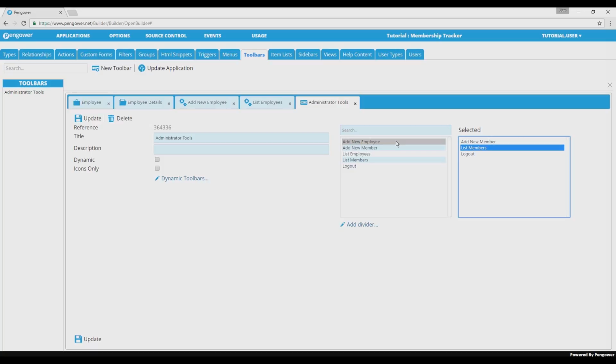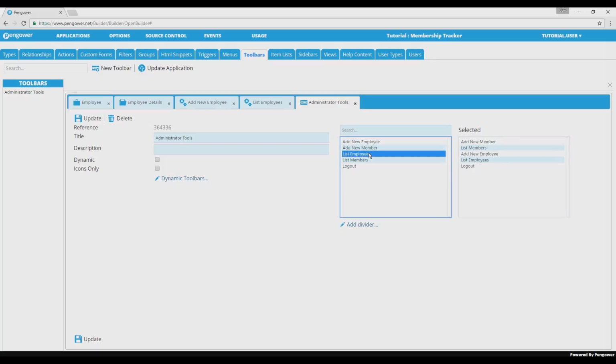We want to put the Add New Employee action right after List Members on the toolbar list by clicking on it twice. Do the same for List Employees. Click on the Update button once you're done. Now that we have added the actions to our toolbar, let us click on the Update Application button to reflect all the changes we have done.